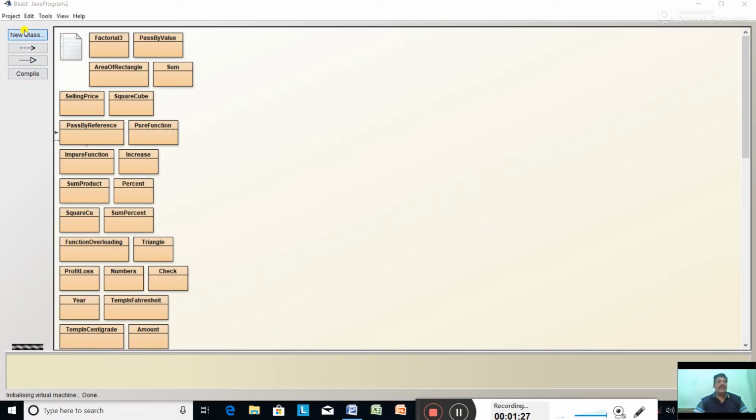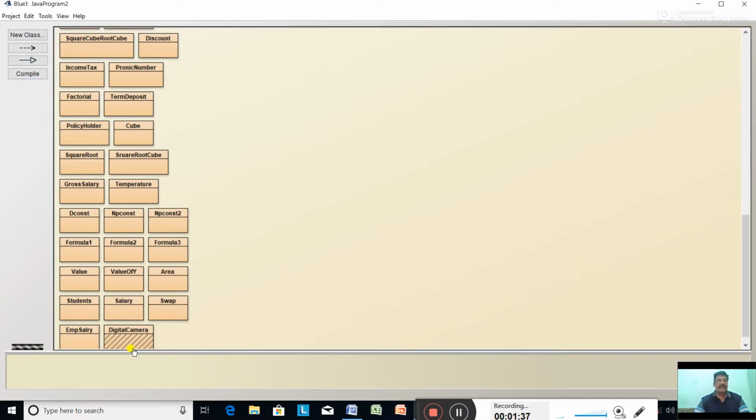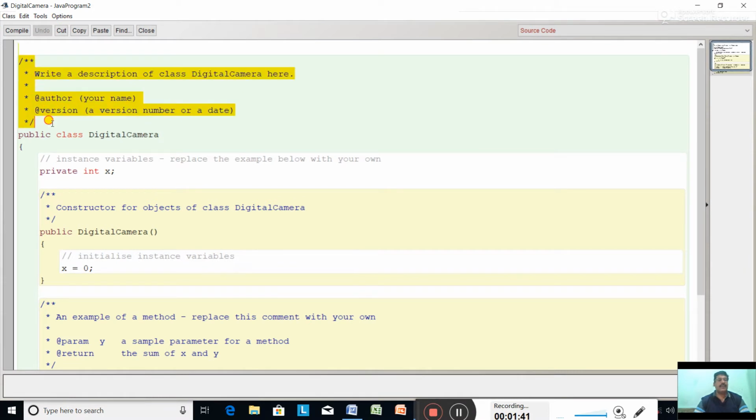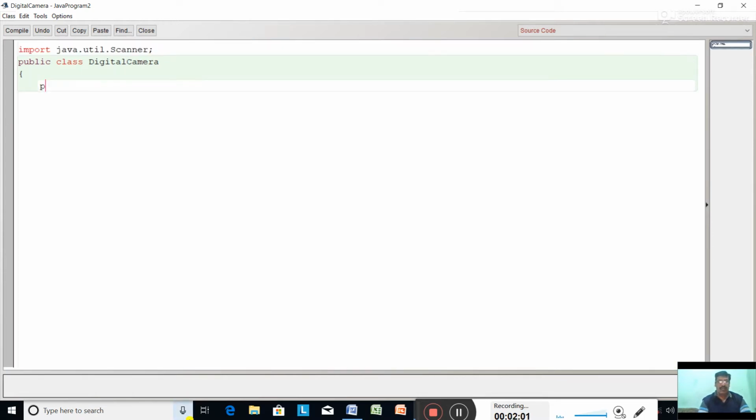Okay, new class, name digital camera. Any meaningful class name? Created. Now let us type the program. First import the package. So what you have to type? Import java.util.Scanner; semicolon.